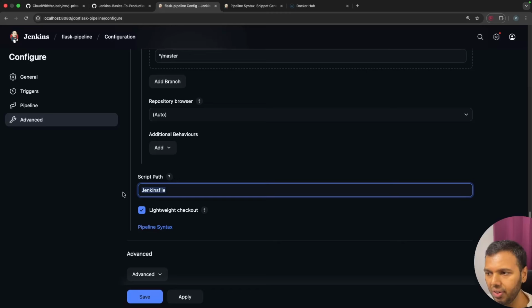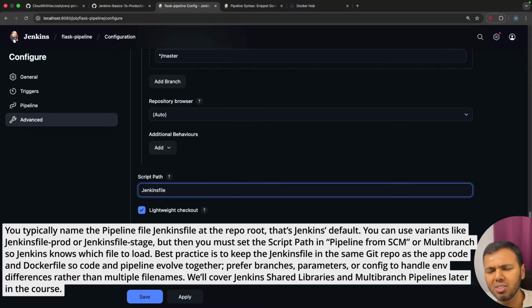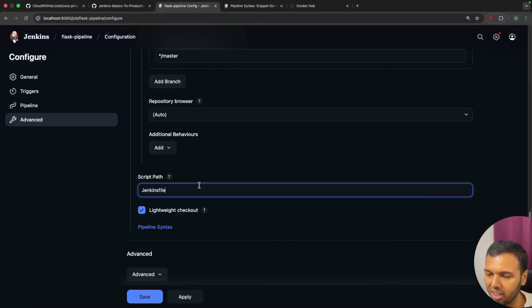Now, if they have 3 different pipelines for dev, prod, stage, then they might name their files like Jenkinsfile-dev, Jenkinsfile-prod, and so on. But Jenkinsfile as a word is pretty much always there. And I'm not saying you cannot name it anything else. I'm just saying it's a good practice to keep Jenkinsfile.